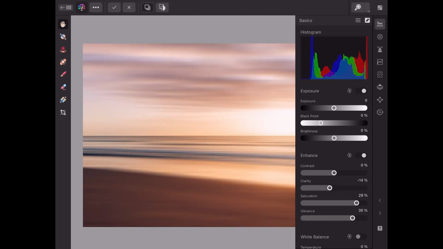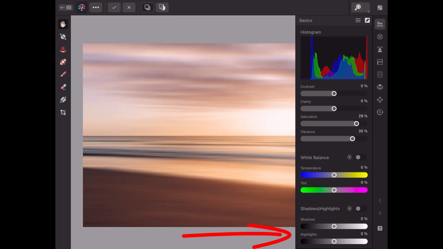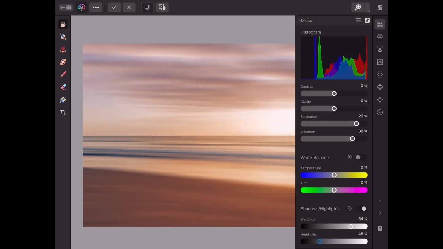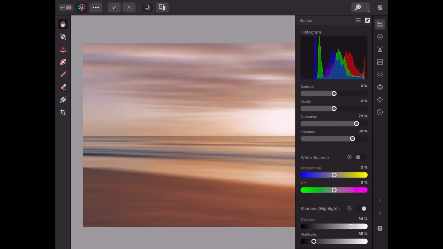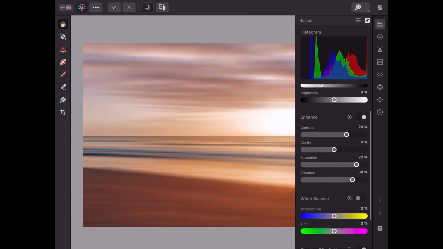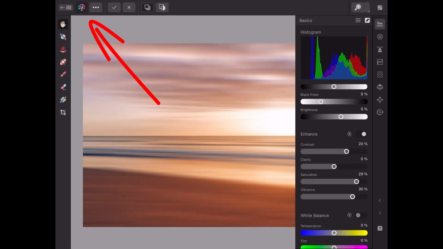Next, in the Shadows and Highlights section, in the Adjustment sliders, I made shadows 54% and highlights -65%. Next, I raised the contrast to 20% and brightness to 6%. I then clicked on the Develop button in the top left to return the original layer back to the photo persona.